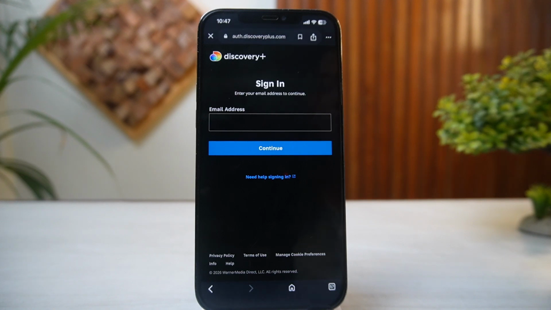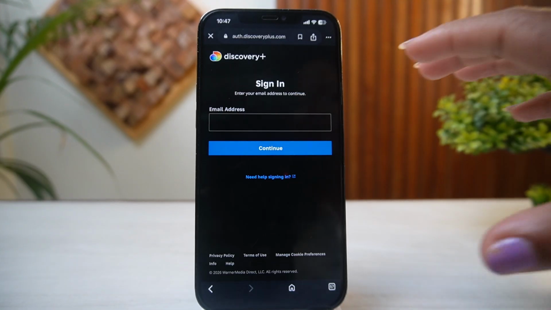How to get a refund from Discovery Plus after an error. So in here, the very first thing that you need to do is simply get into discoveryplus.com and make sure that you're logged into your account just like this, right?